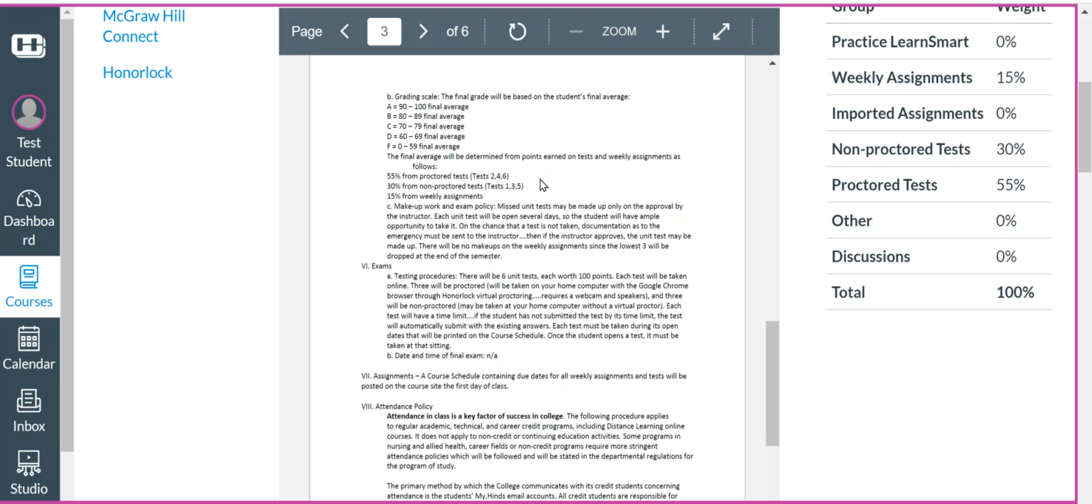You're going to have 6 tests. Each one will cover 2 chapters. 3 of those 6 tests will be proctored. 3 will be non-proctored. So you can see here the non-proctored tests are tests 1, 3, and 5. The proctored are tests 2, 4, and 6.